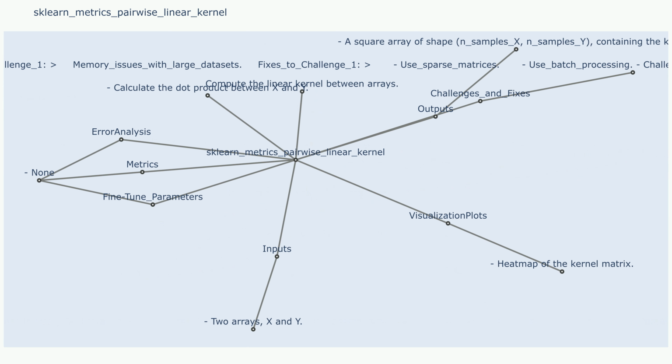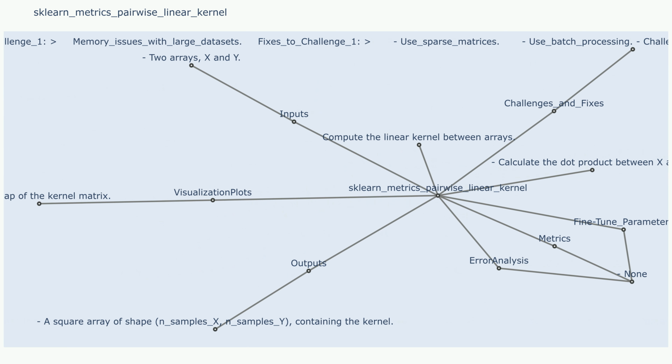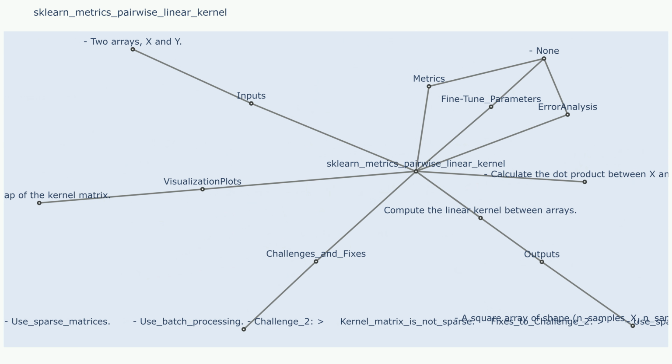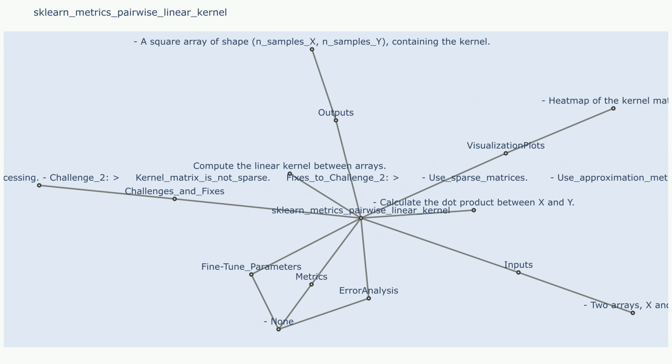Inputs: X. This is a 2D array of shape (n_samples_1, n_features) representing the first set of vectors. Each row represents a sample, and each column represents a feature. Y. This is also a 2D array, but it can have a different number of samples than X. If Y is None, the function calculates the kernel between X and itself, i.e., it computes the pairwise dot products of all vectors in X.